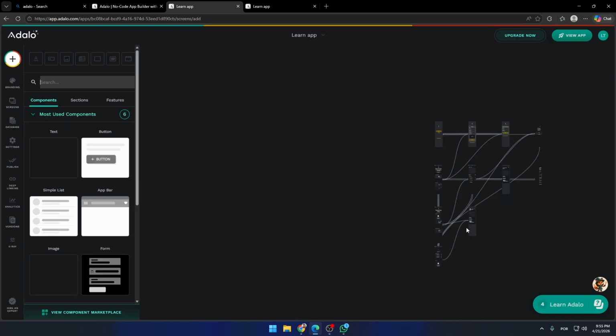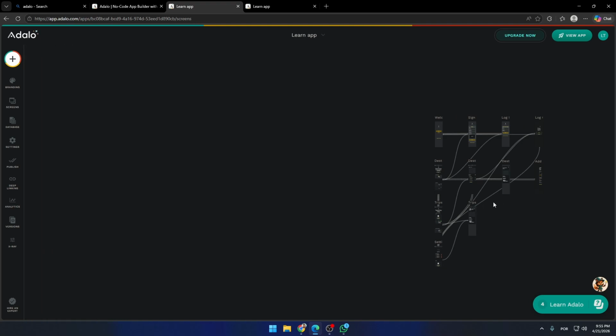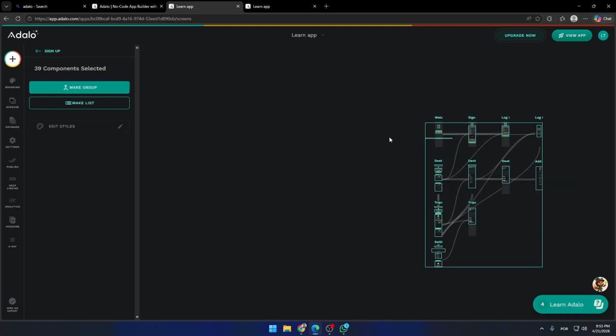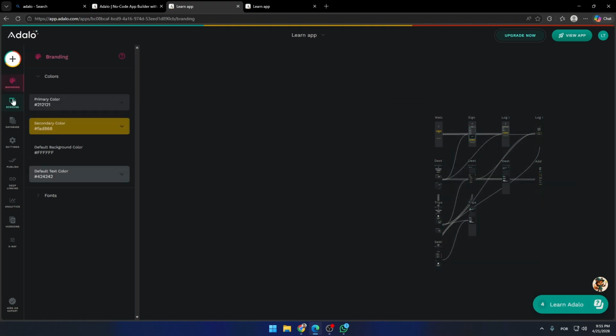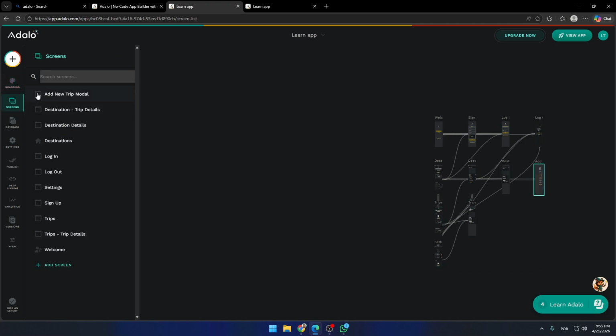Next, take a tour of the editor. On the left, you'll find the Screens panel, in the middle, your design canvas, and on the right, the Properties panel, where you can customize every element with just a few clicks.